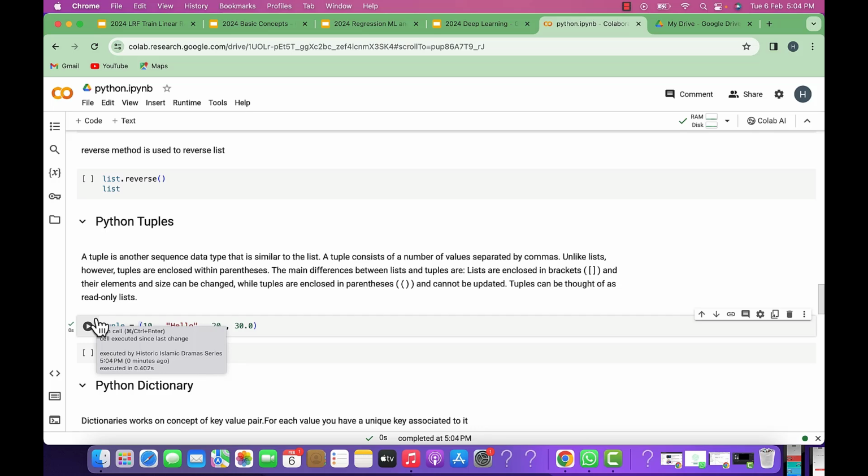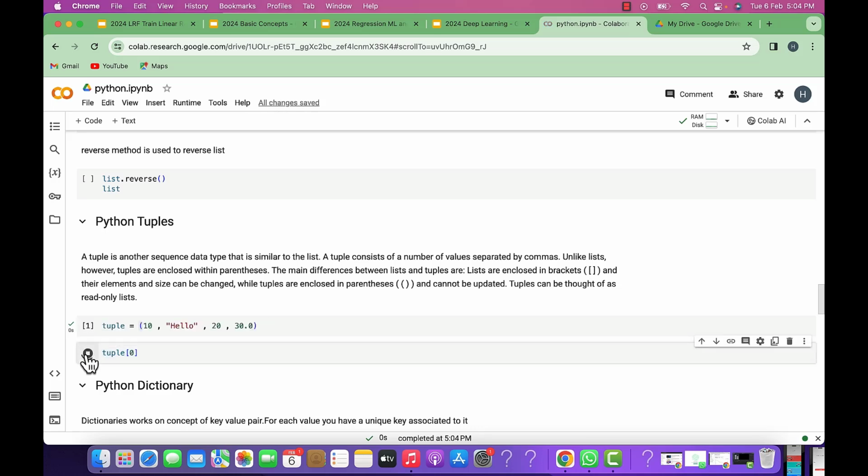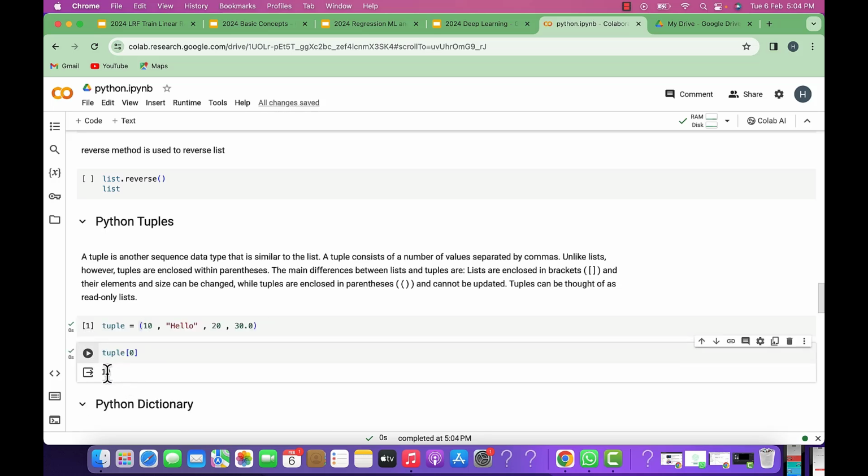And now if you want to get a particular element of a tuple, then you can specify the index and get the element. Like here we are getting the first element, so we got 10 here. And similarly, if you specify 1, then you will get this hello here. And now if you try to change the tuple, you will get an error because tuples cannot be changed.